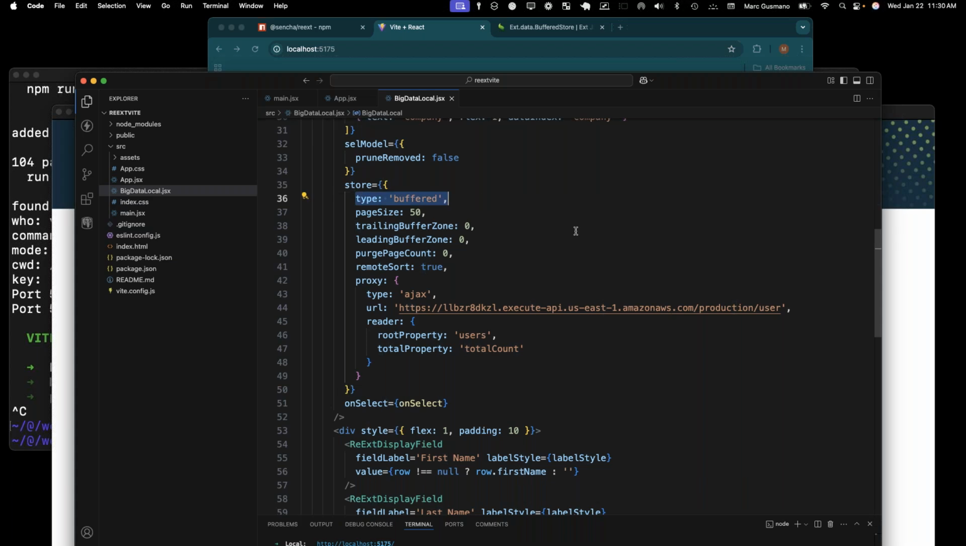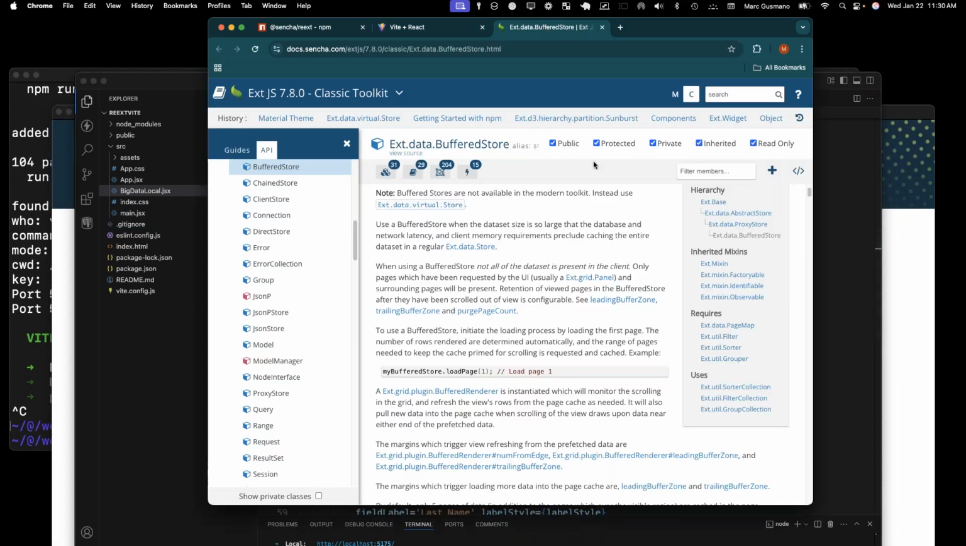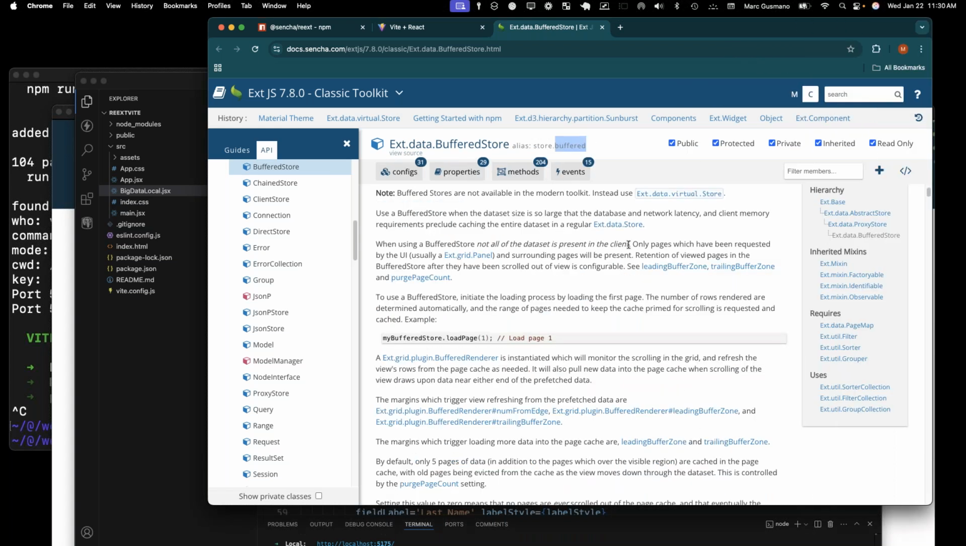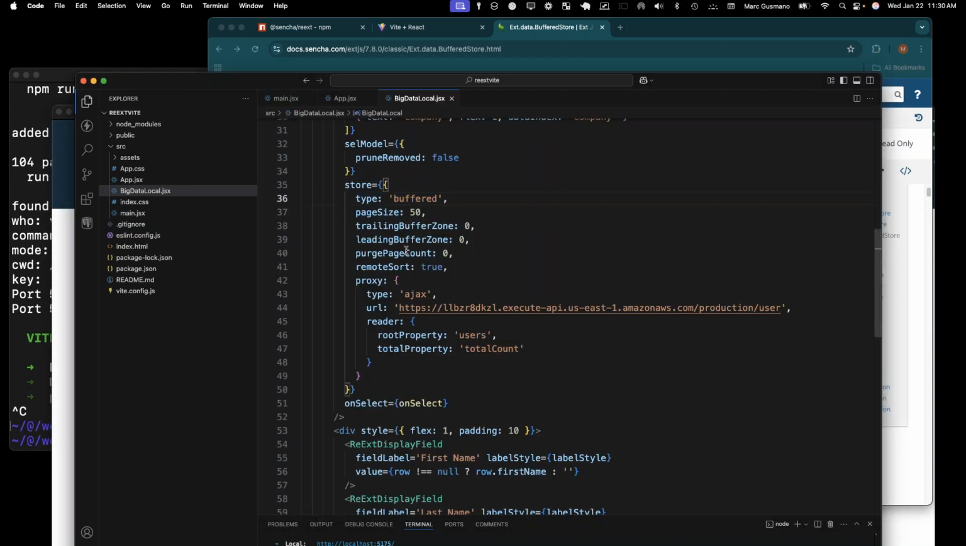First off, notice that the type of store I have is a buffered store. That is really the xtype of a buffered store. If you look at the alias here, it's alias store.buffered. So that is how I tell it, use a buffered store. I defined a page size. I said, get 50 rows at a time. I could get 20 rows at a time. I could get 100 rows at a time.